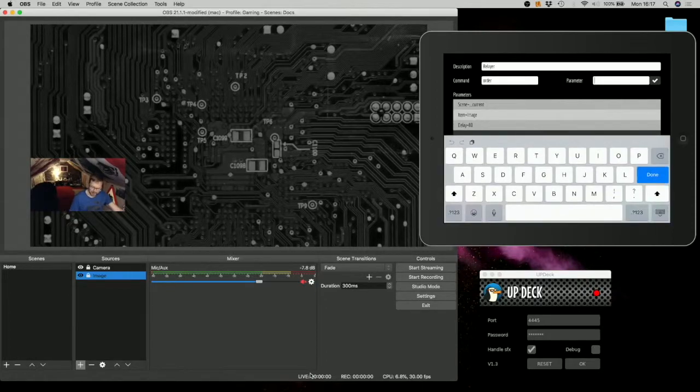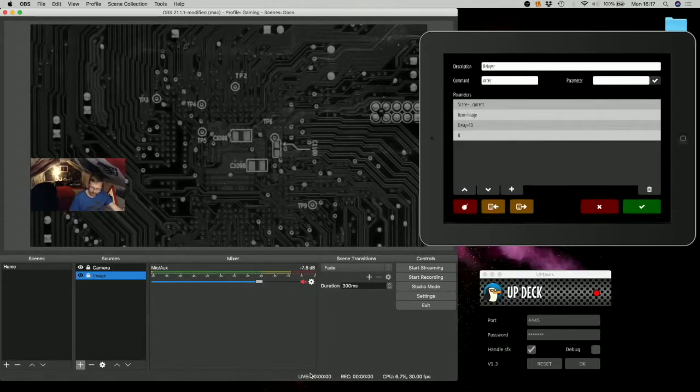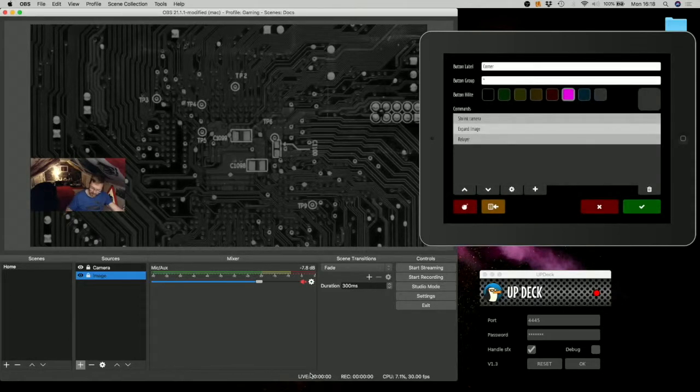So the last parameter we can put in, we can just put in the layer number. We don't need a name for it, so we can just put in 0. So scene is current, the item is image. After a delay of 80 milliseconds, reset the order or the layer number to 0. So let's just save that and save again.